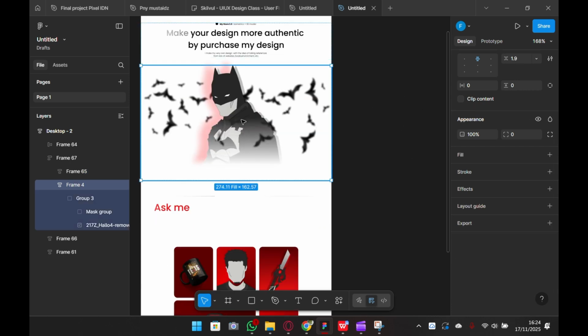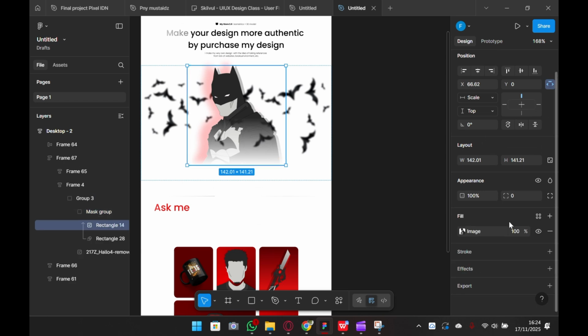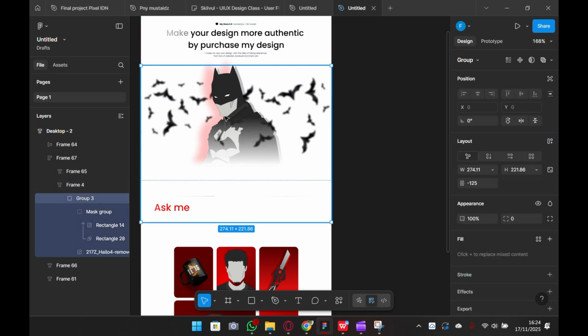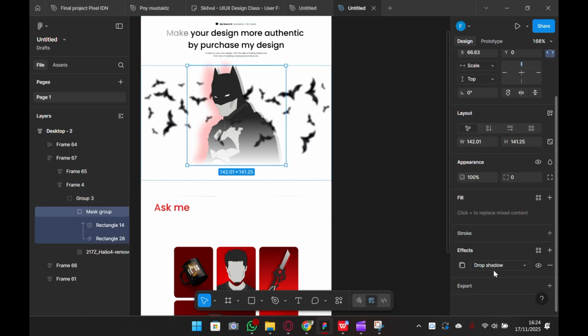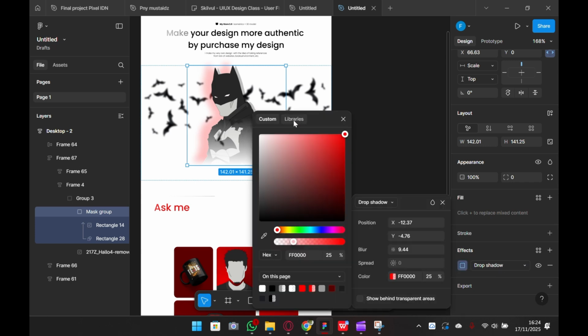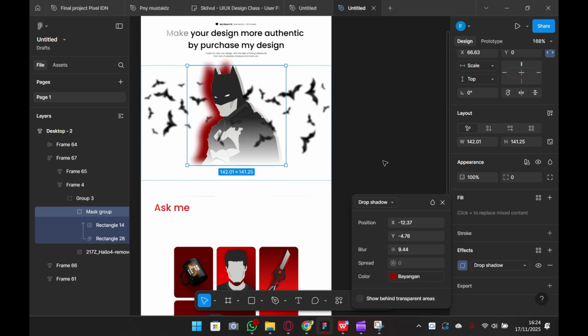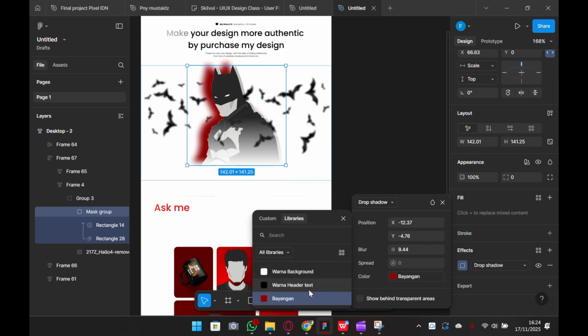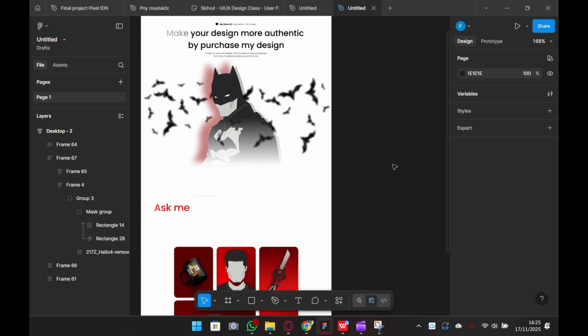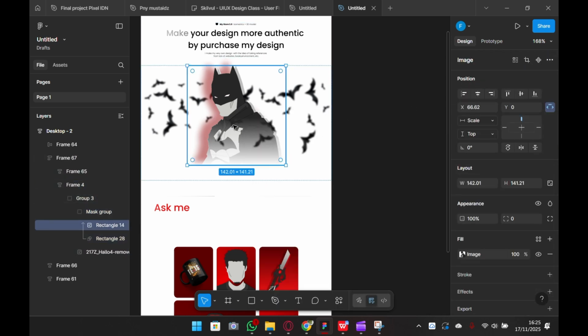And then the next thing is the shadow. Here in the effect, this shadow appeared from the drop shadow. You have to click on this and then go to the library, to the shadow. It's a little bit too dark, so we're going to change the color by clicking on this and then go to customize, make it a little bit invisible, just like that.